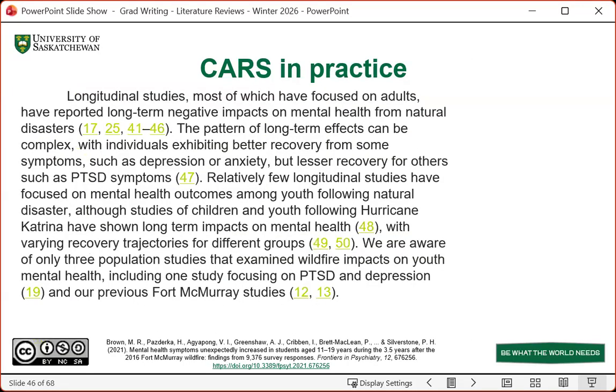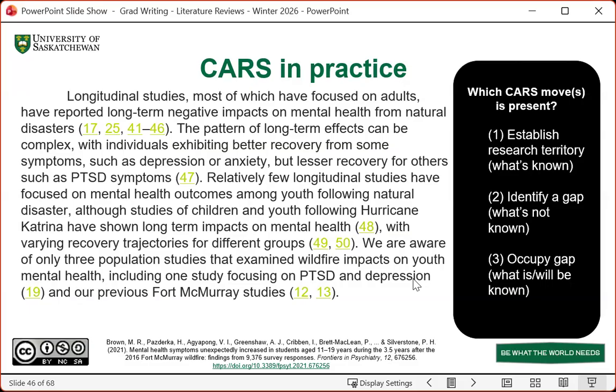So let's take a look at our next paragraph. And once again, I will open up the poll and let's read through it and see what moves are in place here. Longitudinal studies, most of which have focused on adults, have reported long-term negative impacts on mental health from natural disasters. The pattern of long-term effects can be complex, with individuals exhibiting better recovery from some symptoms, such as depression or anxiety, but lesser recovery for others, such as PTSD symptoms.